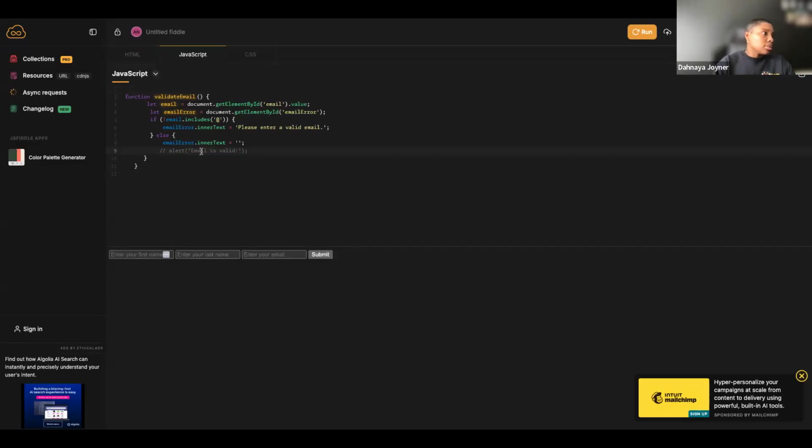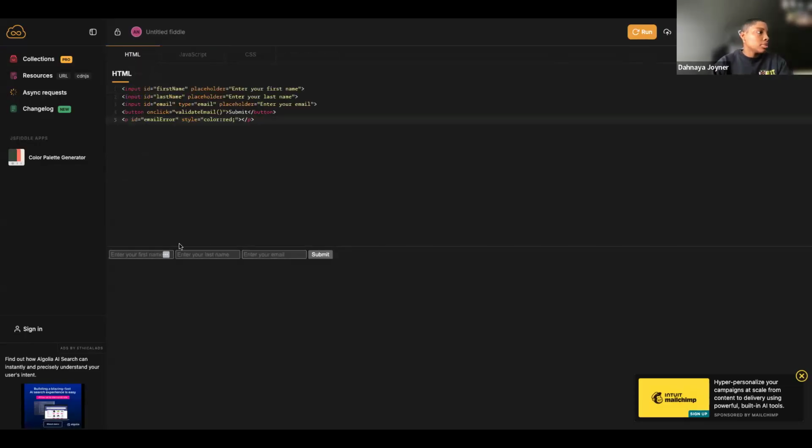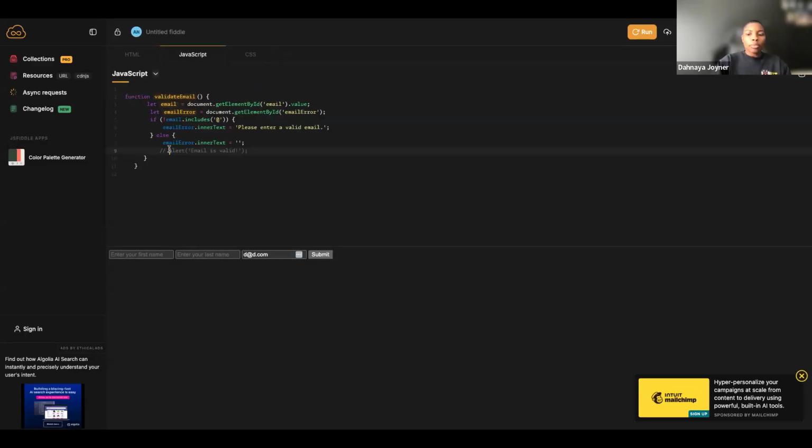Let's see what happens when I do that. I'm just going to do this, and you can see that it's a valid email, but because I commented out that line, it is no longer going to run. So comments are for commenting out code, but also for helping you and other developers when they come in to look at your code. It helps to give some context.